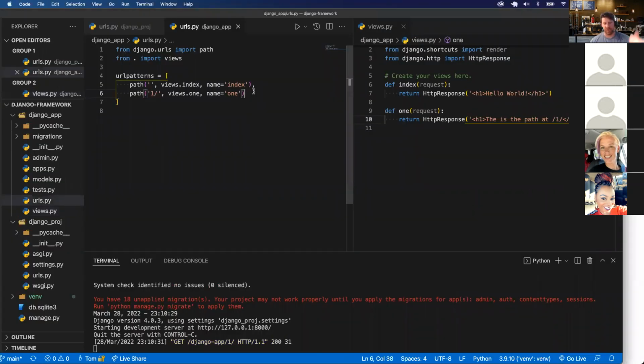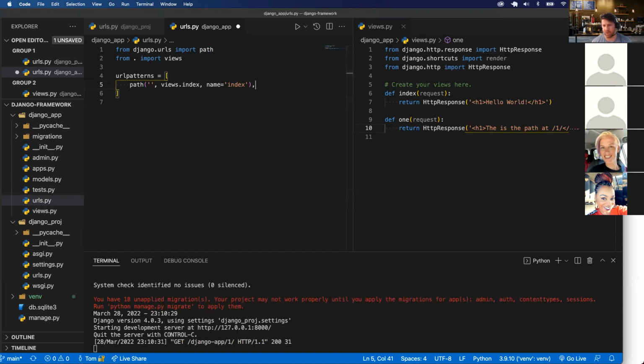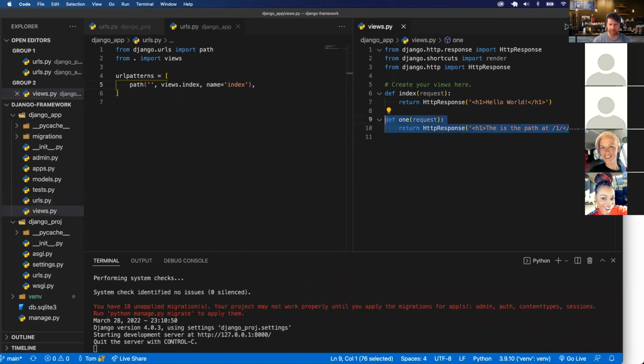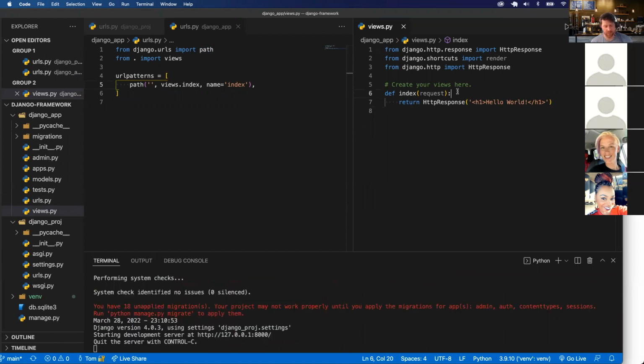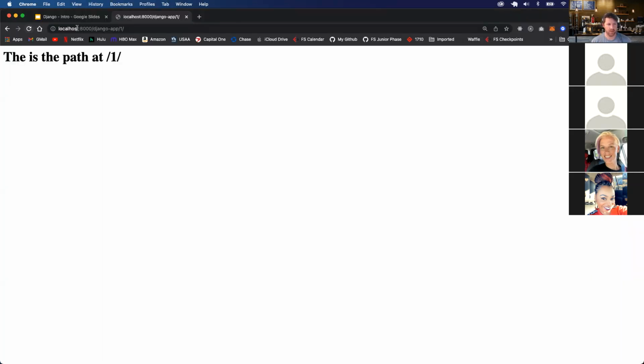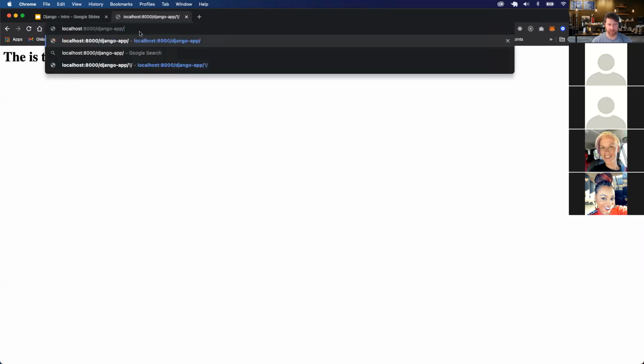So that's how you're going to be building out your URLs. Don't worry about making a bunch of paths, your URL patterns, yet, because that's what we're going to be doing tomorrow and the next several weeks. So I'm just going to delete that. But does anybody have any questions?